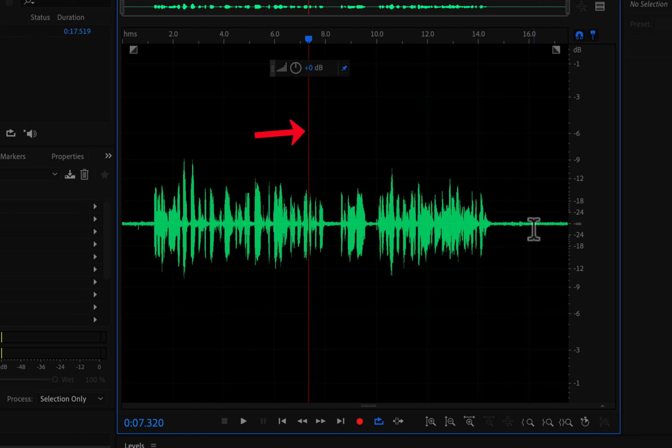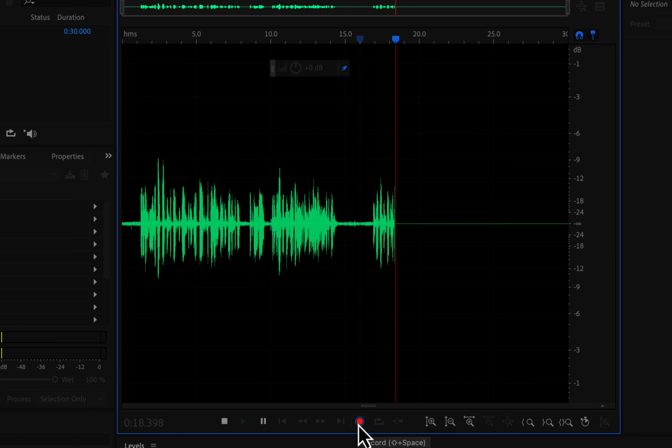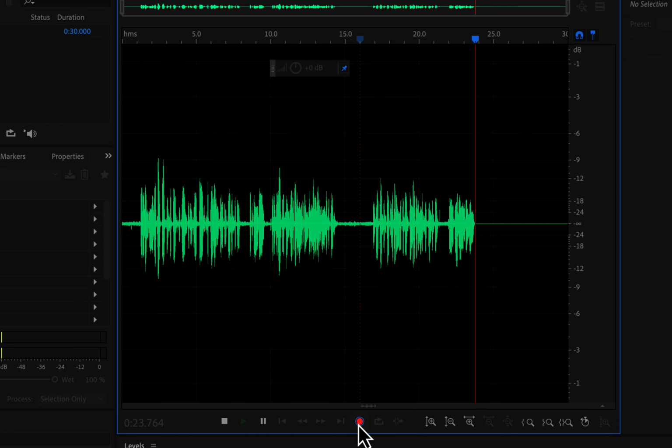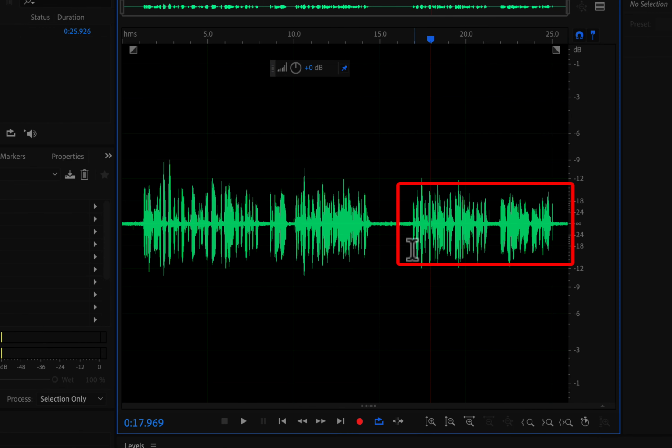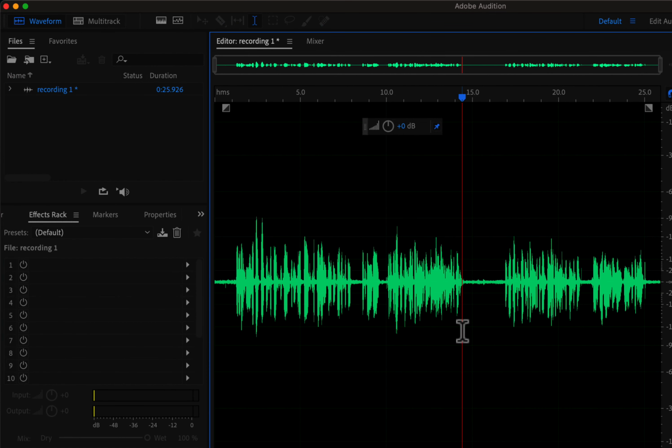The red vertical line is the playhead line, and if I click anywhere inside the waveform, the playhead will move there. If I press record, it will start recording audio from that point. That means if you press record again, it will overwrite the audio. This part was recorded when I pressed the record button a second time. If I click the record button again, nothing happens.